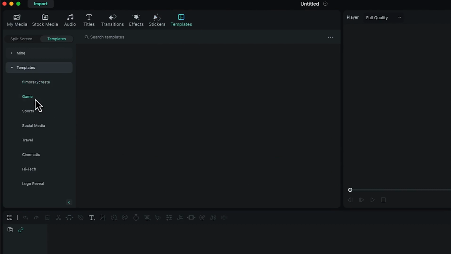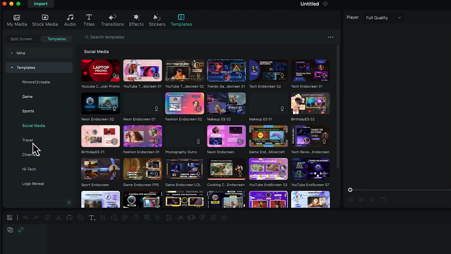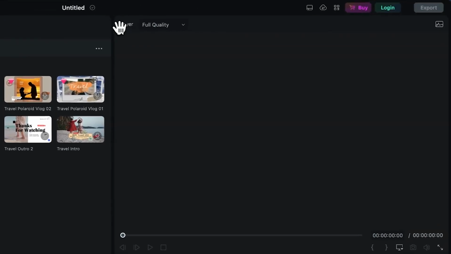You have them in games, you have them in sports, you have them in social media, and you have them in travel or thereabout. So it all boils down to you. What do you want? So this is the preliminary or the import tab where you see all of this. And then you have the preview panel.